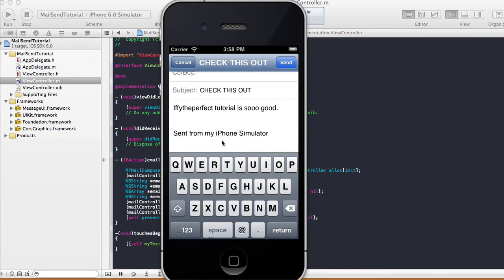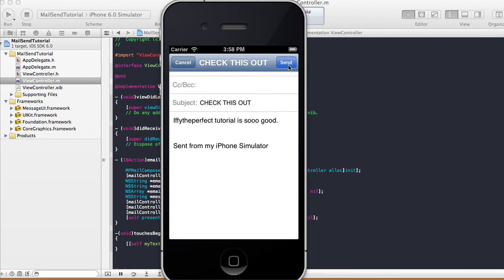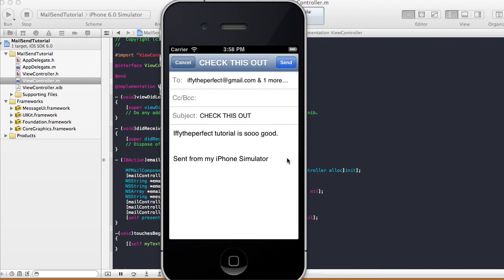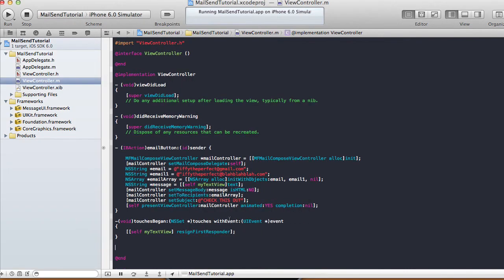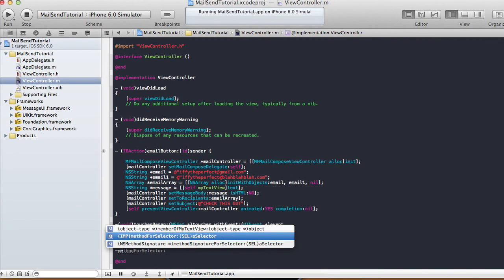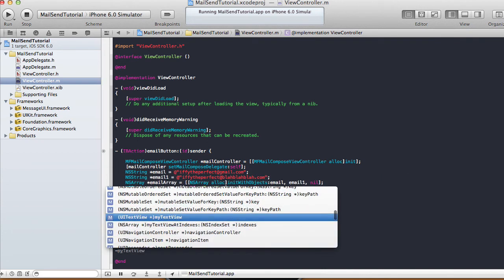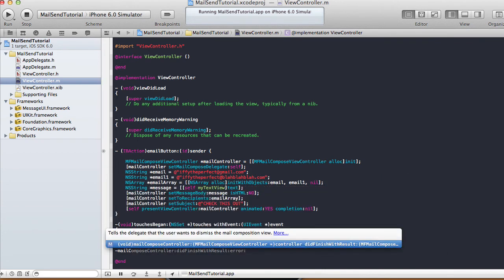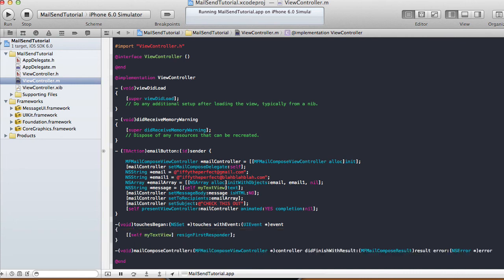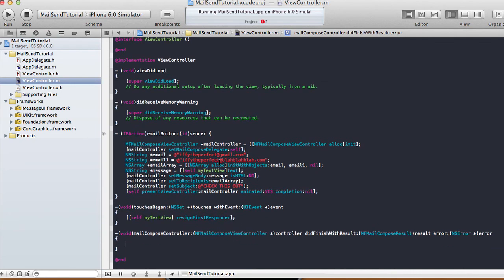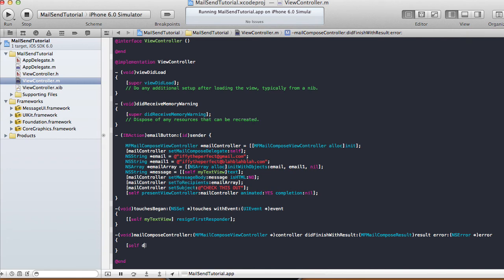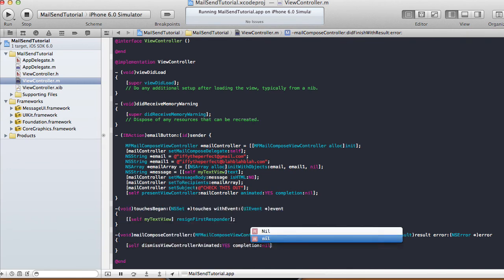And iPhone adds this for you automatically. You can remove it or change it later. "Sent from my iPhone." And when you click send, the window should go away. But that's why we need to define one more delegate method. The delegate method is called mailComposeController didFinishWithResult. So when you hit the send button, we can say self dismissViewControllerAnimated YES completion nil.